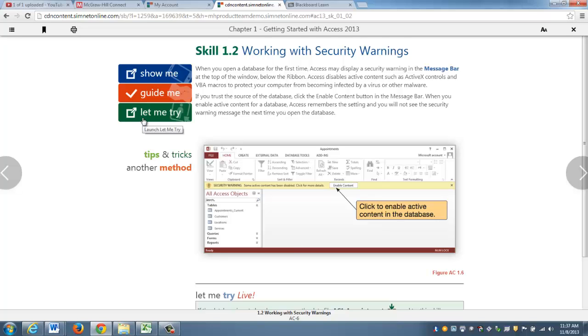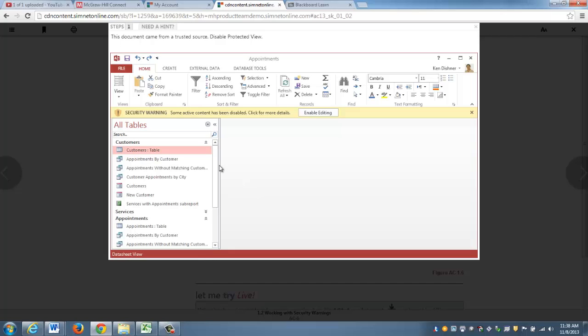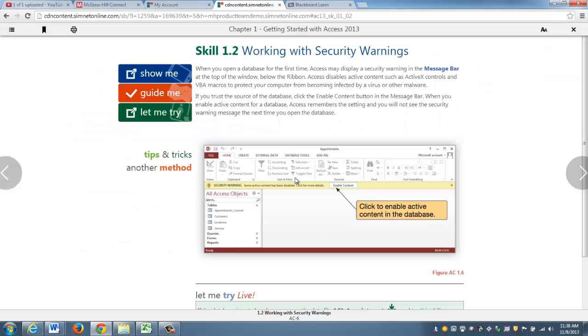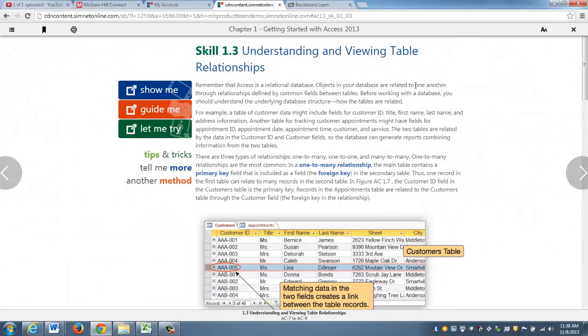So let's click Let Me Try. All right, and it says this document came from a trusted source. Disable the protected view. So I'm going to come in and perform the task. All right. It says that I did a good job. It gives me my check off. And now I can move on to the next portion of the chapter.